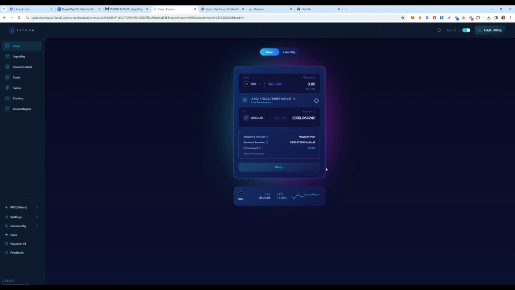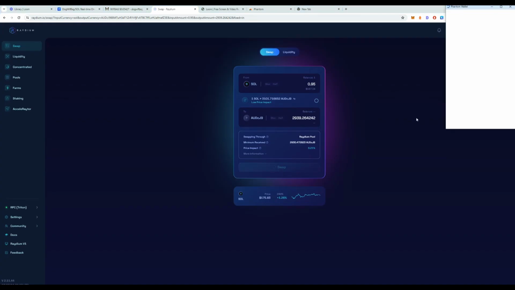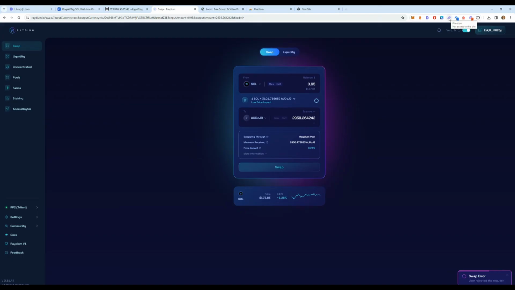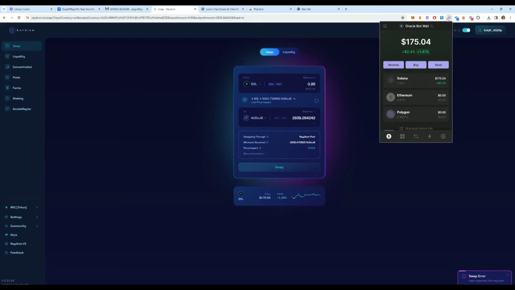So if we wanted to purchase this right now, we'd click swap. I'm not actually going to buy this, but if I was going to, I'd click confirm. And after buying and having it confirmed, the amount of Dog with Bag would appear here in my Phantom wallet, and this amount of Solana would be removed. So we're literally just exchanging Solana for the token that we want to buy.